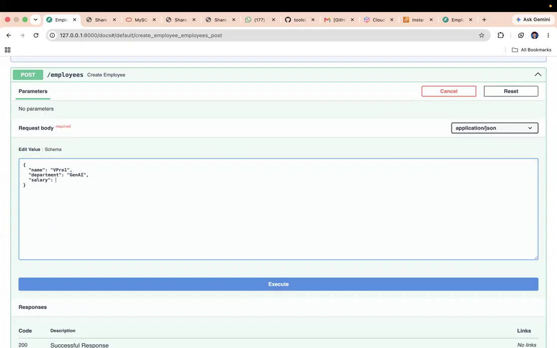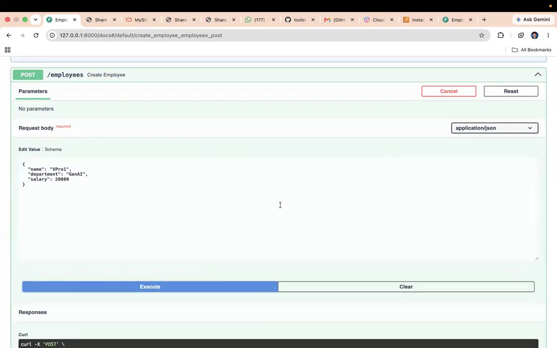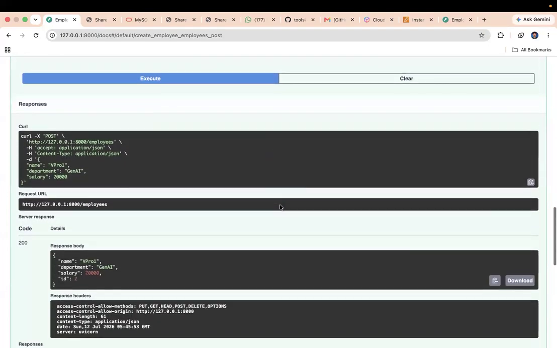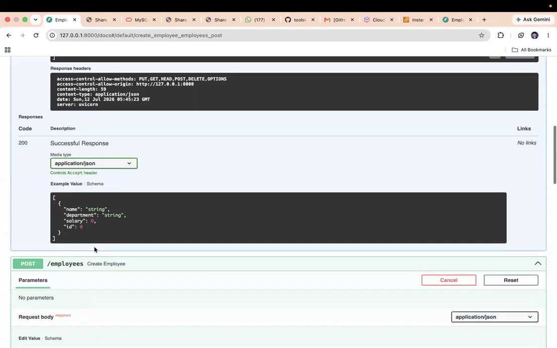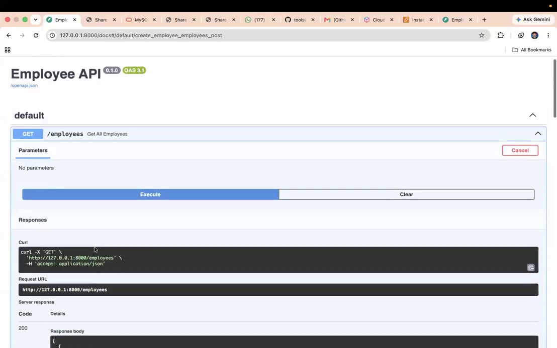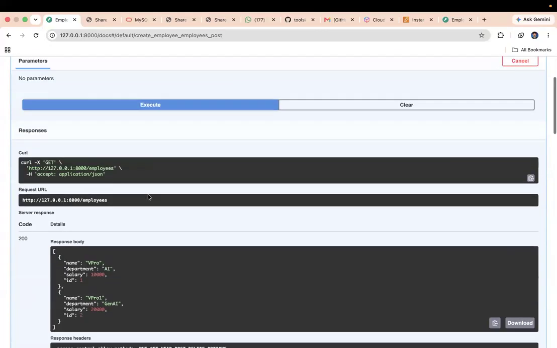And coming to the salary. Salary equal to, we need to put 20,000. Can I click Execute? Execute. Now, is the data inserted or not? The data is inserted. Now go to the GET request again here and execute it again.